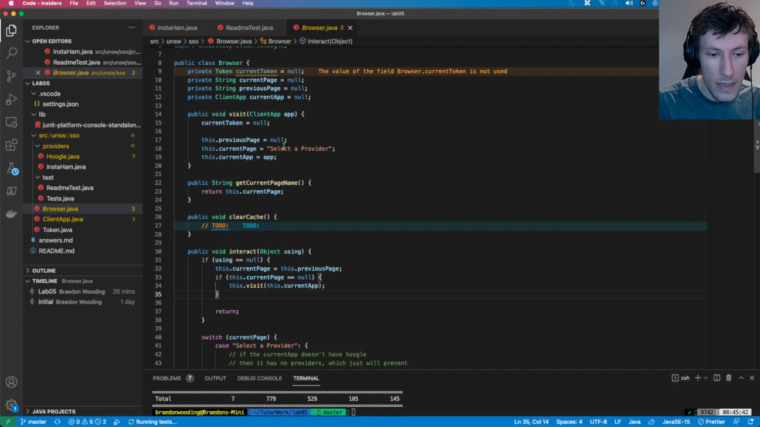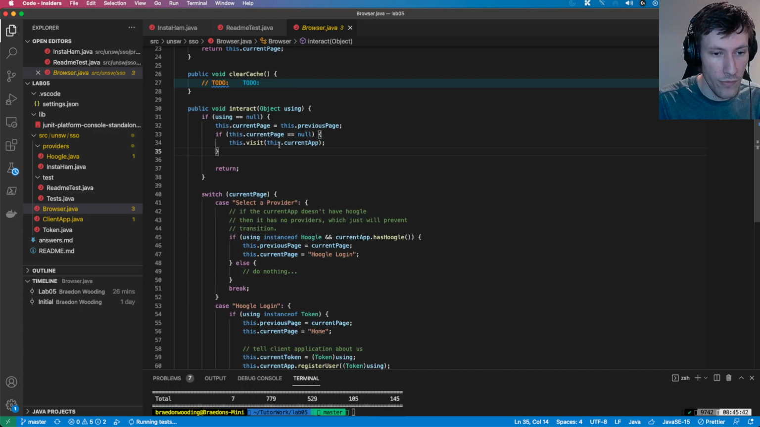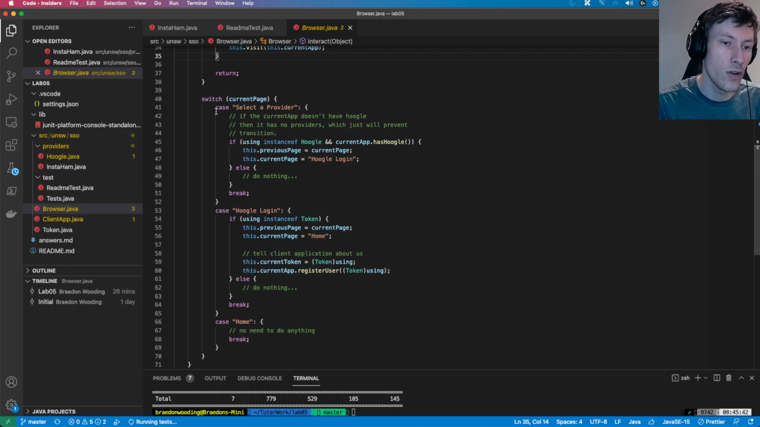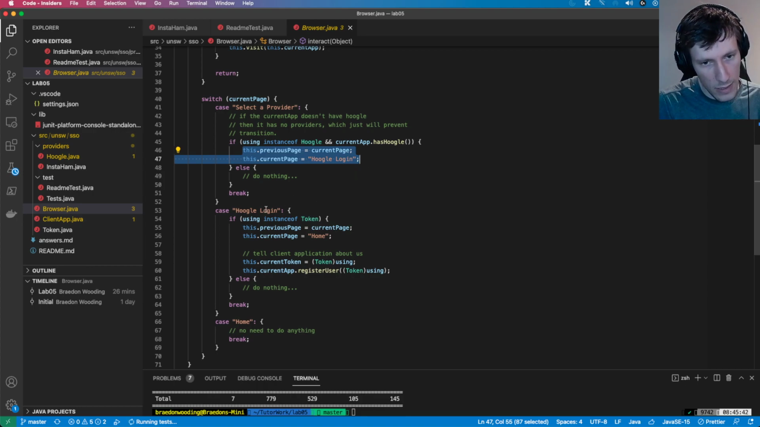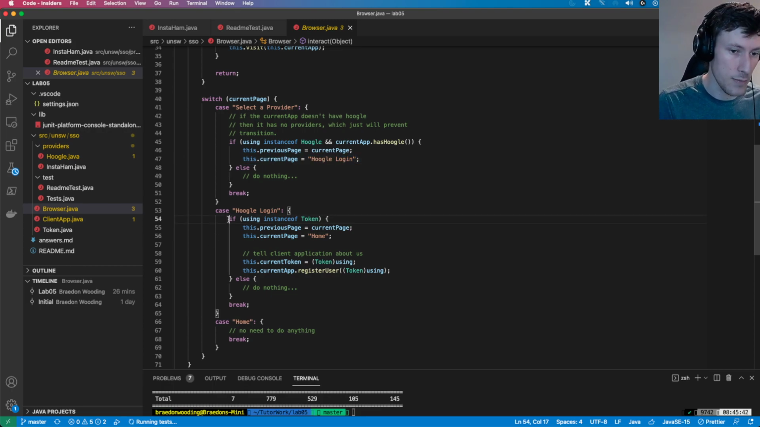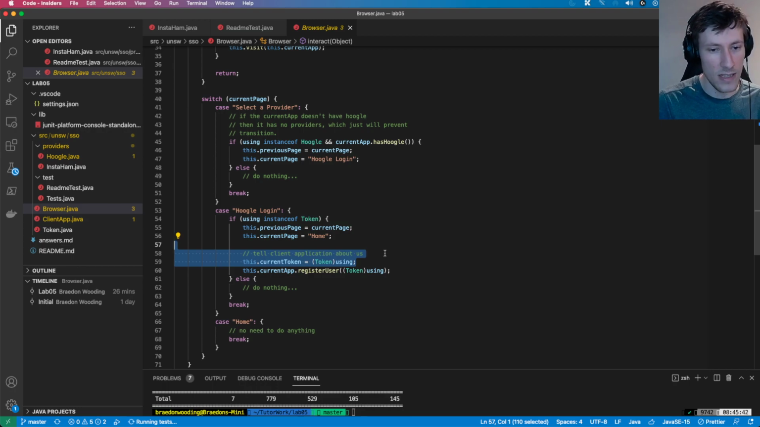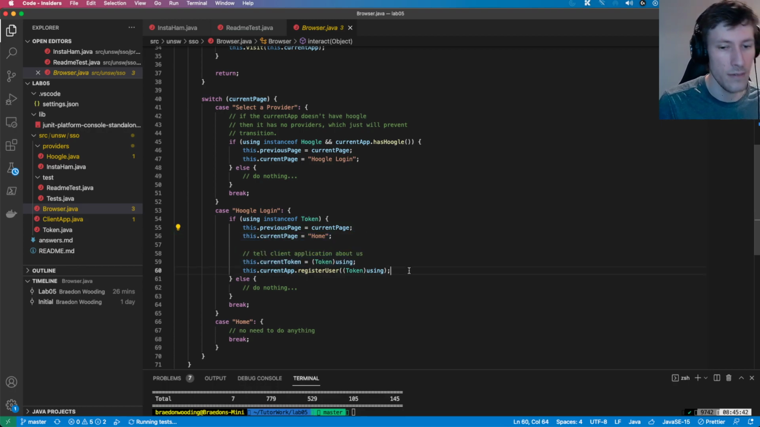What we have here is the concept of pages, as I said, and if you're on the current page for select a provider, then we only support Google right now, and we check that the current app has support for Google, and then we set the previous page and the current page. In Google login, which is basically what this redirects to, we then interact and we give it a token, and if we give it a token, it sets the current token to this, it sets the current page to home, and it registers the user. Yay, okay, great.